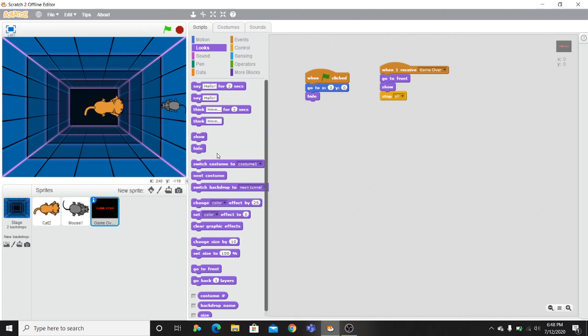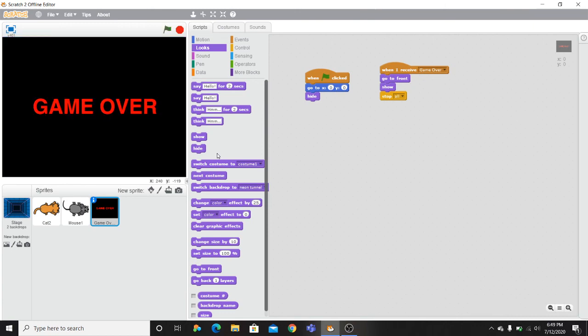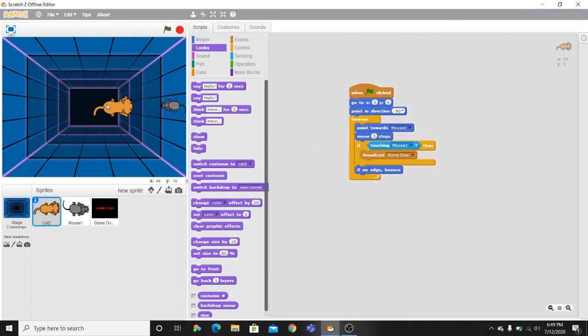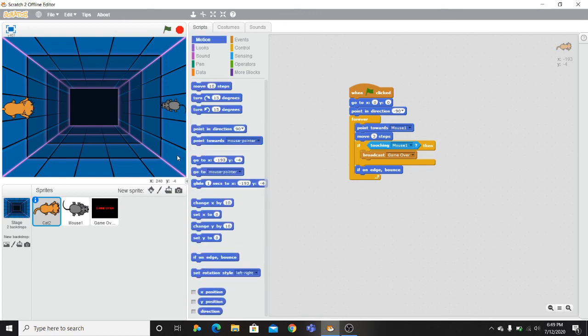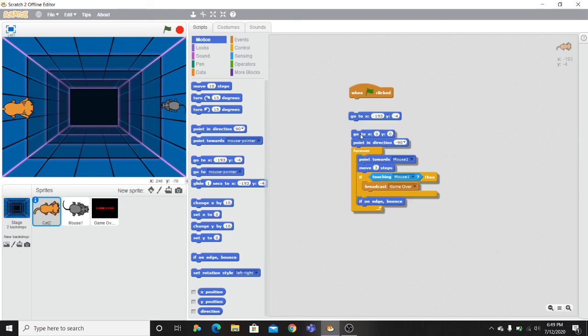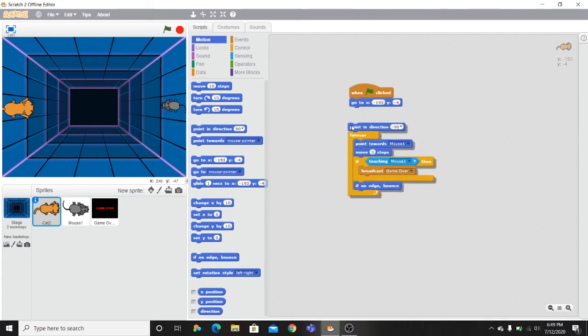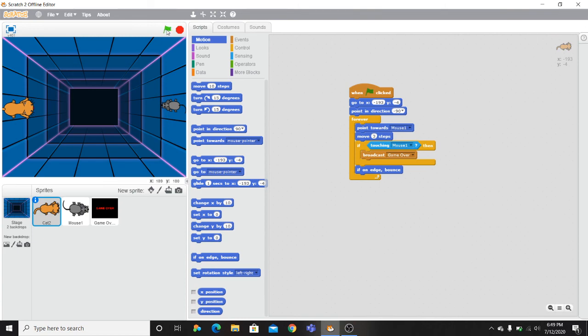game over screen came. Okay, so first of all, I know I have to move the cat. I will move the cat over here. Okay, so this is fine. I will move the cat over here because it was first very close. So go to x -193 and y -4. Okay, now it should work. Please work. Yes, it's working.